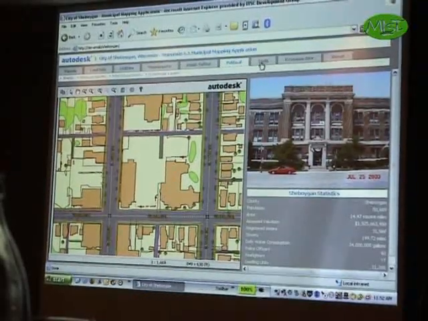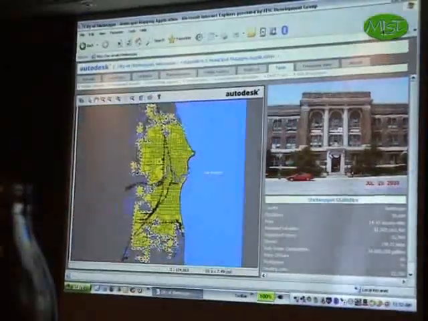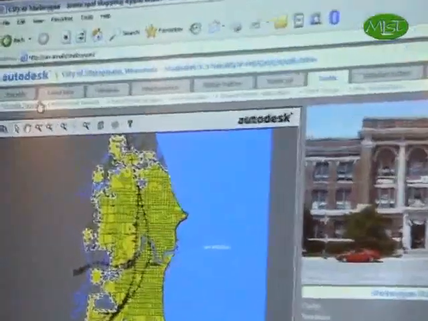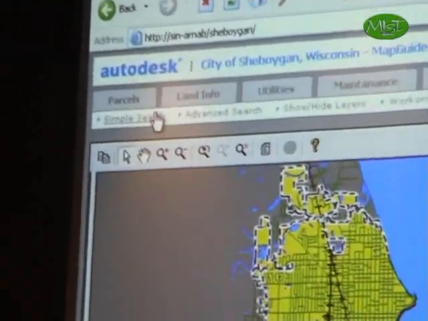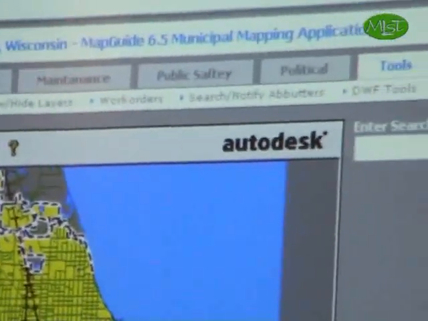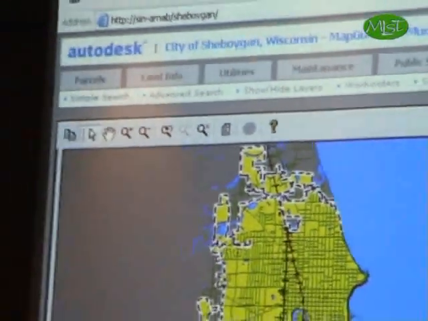Political information. I'm going to go to tools, because what I want to show you is this whole capability of MapGuide to be a very powerful analysis tool. And not necessarily analysis in terms of calculation, but analysis in terms of location. So let's say I'm looking for a particular person called John. I can just hit enter.